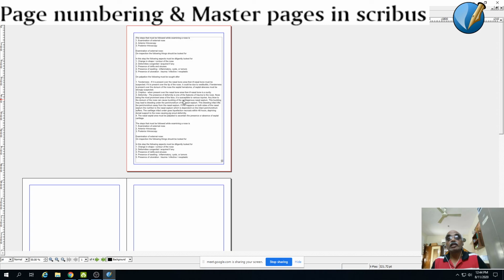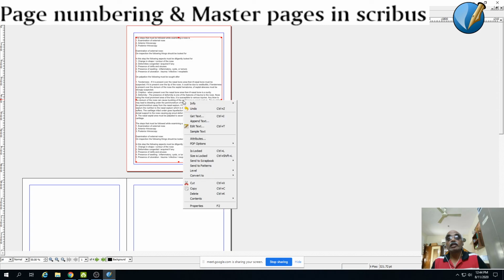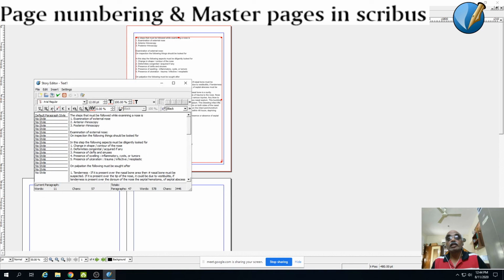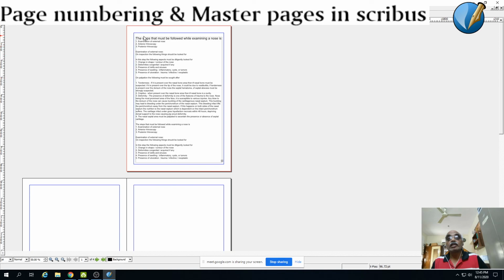So for going to the story editor, just right click on the text box and then go to edit text. It will take you to the story editor. So in this story editor, you can change the font, you can increase or decrease the size of the font, you can even insert characters, insert space, all these things you can do. For example, you want this line alone to be increased in size. So increase the font size, say we will make it 18 or 19 and then carry it out. So you see the first line has increased its font size. Are you able to see the same?